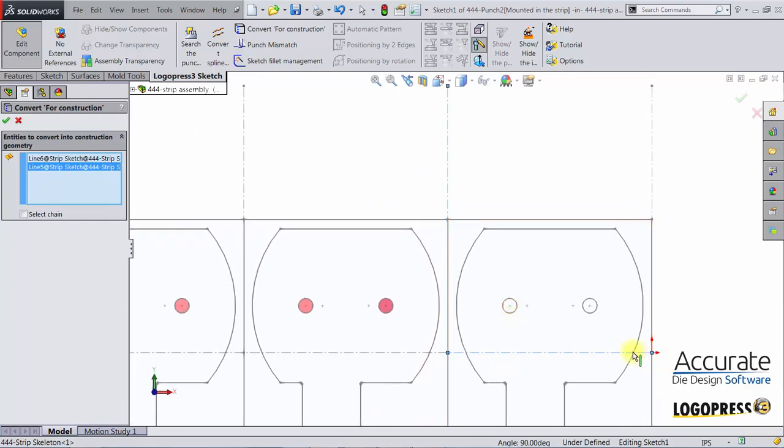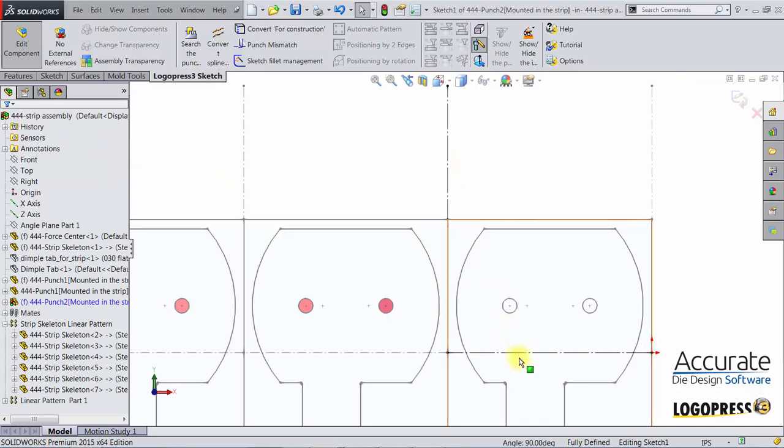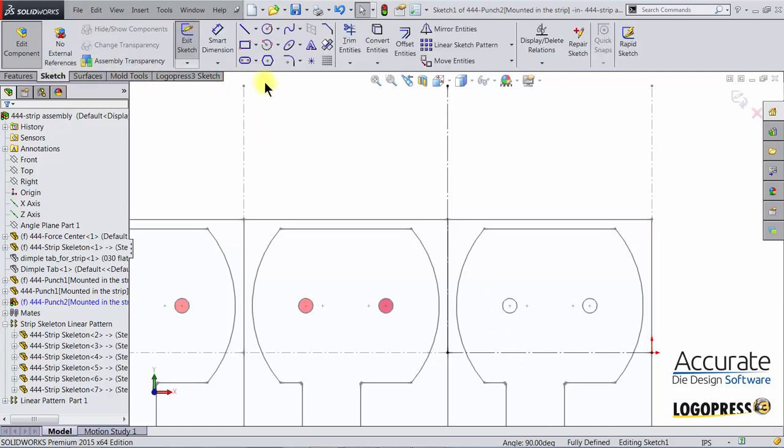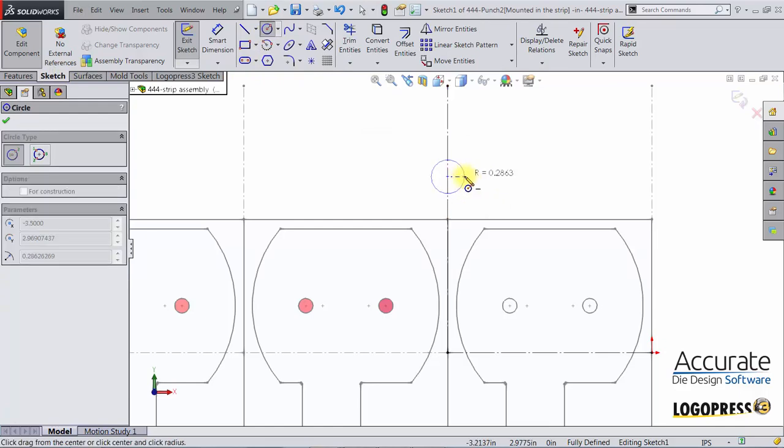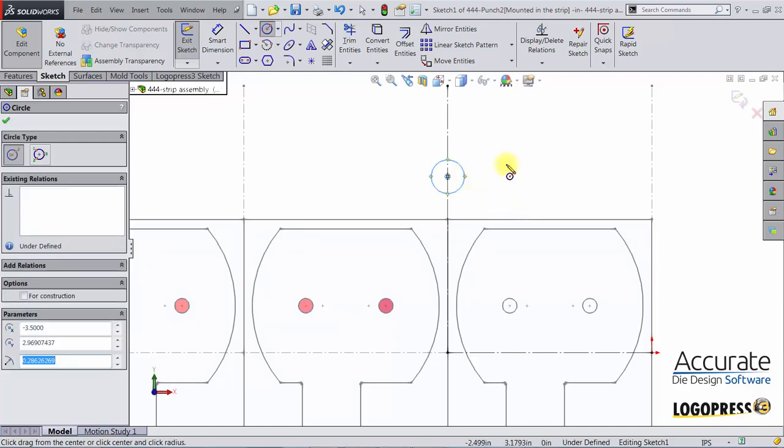construction lines. This construction line is always running down the middle of the stock width, and this construction line is at the beginning of each station. When I select OK, not only does it convert it, but it makes it into construction geometry right away. So now I'm just going to sketch in a circle. The first circle is going to be, the center of the circle will be on that construction line or center line that we just created.